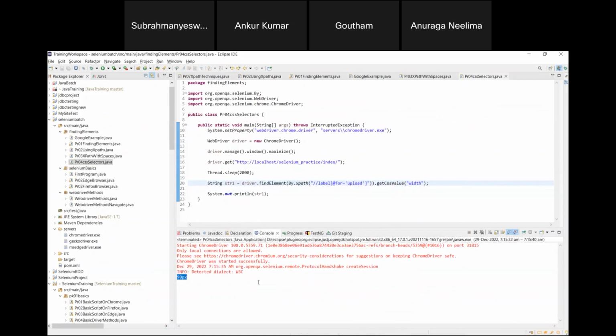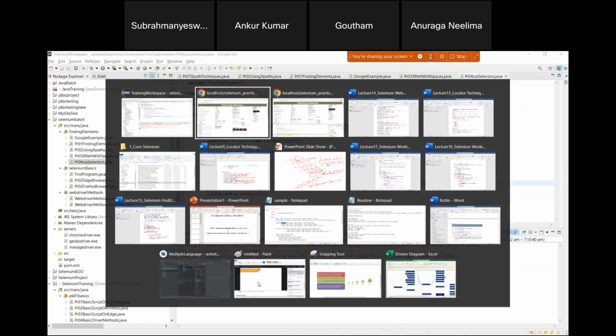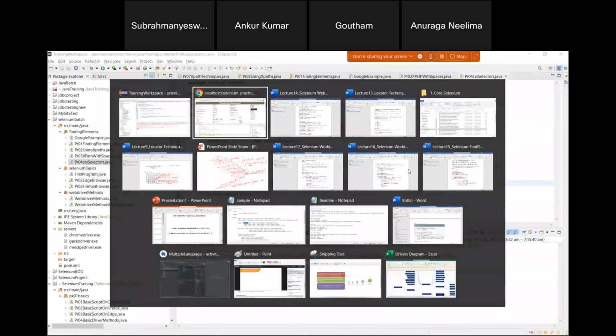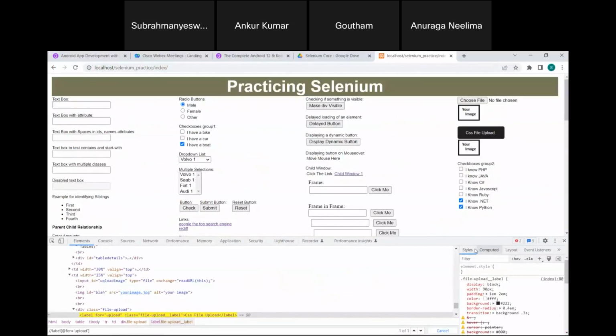So if you want to get a CSS property, what is a CSS property? When you inspect an element, all those CSS properties are shown here under styles. If you want to get any of these values, then we have to use the find element method and then get CSS value. This is what we have to use to get any of these properties.